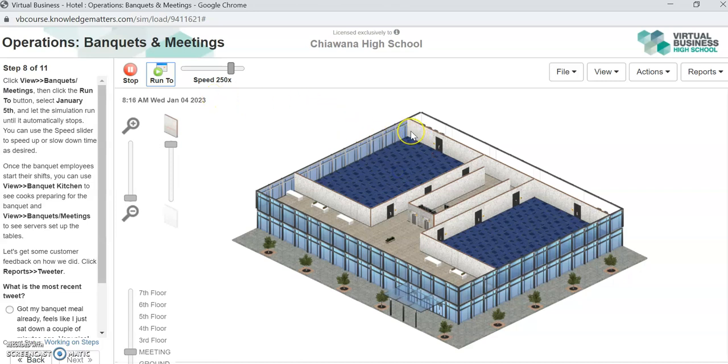All right, let's watch what happens. So it's 8 a.m. Let's see what happens at 5. Okay, they're getting set up for 110 people. All right. Once the banquet employees start their shifts, you can use View Banquet Kitchen to see cooks preparing for the banquet, and View Banquets Meetings to see servers set up the tables. So we could have gone a little bit slower, probably.